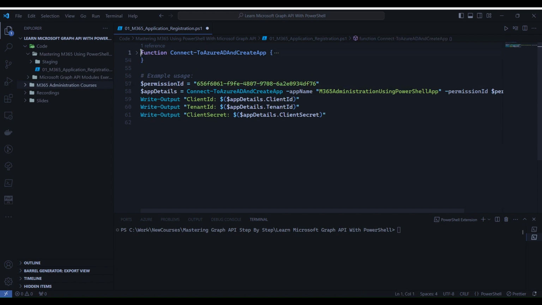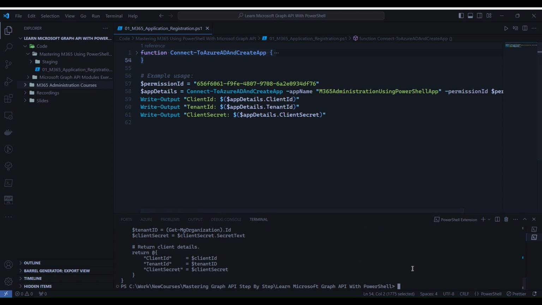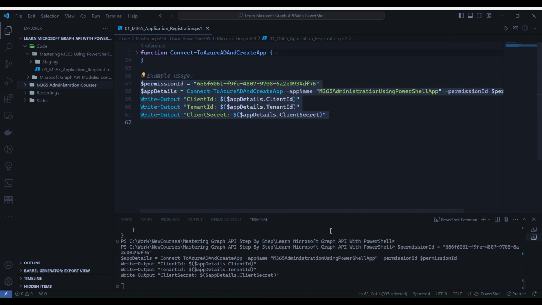Next, we will select the function which we have written, right-click and select Run Selection. This will load the function into memory, and when we run the example usage code, line 58 will recognize the function. Now we have loaded the function into memory, let's select line 57 to line number 61 and right-click and select Run Selection.